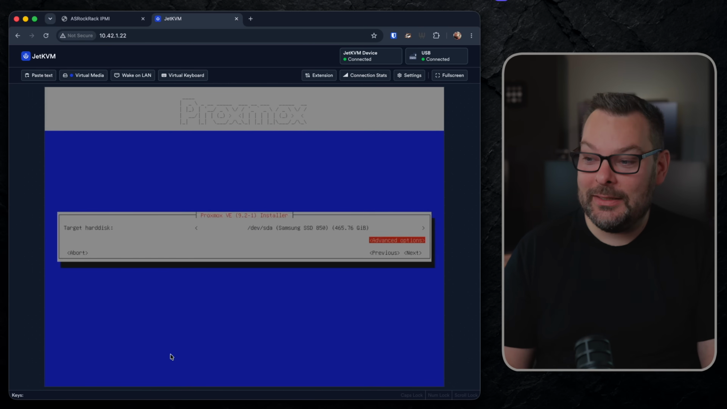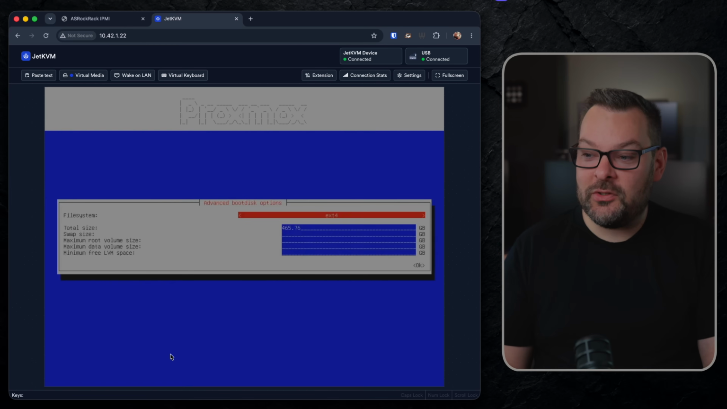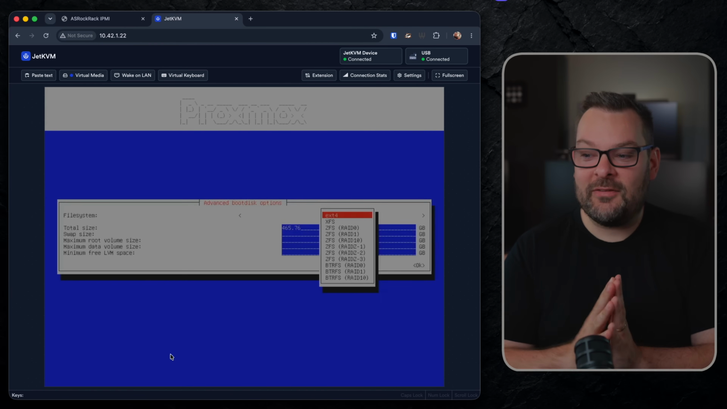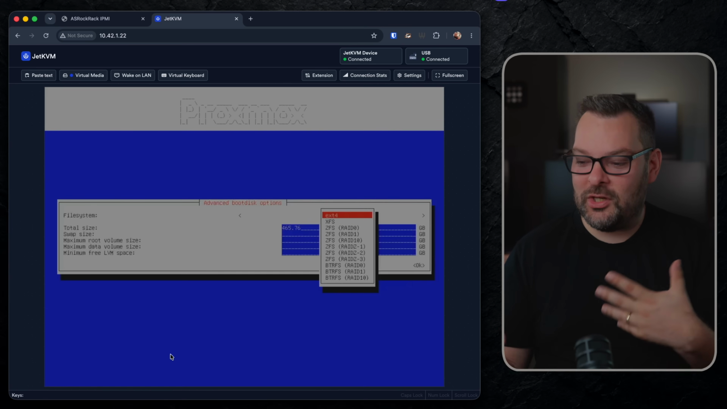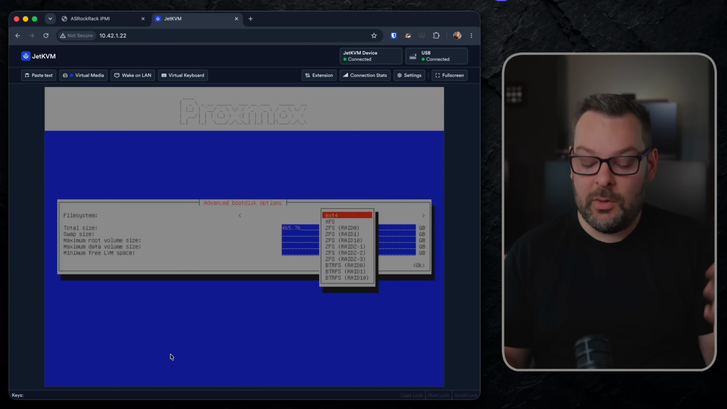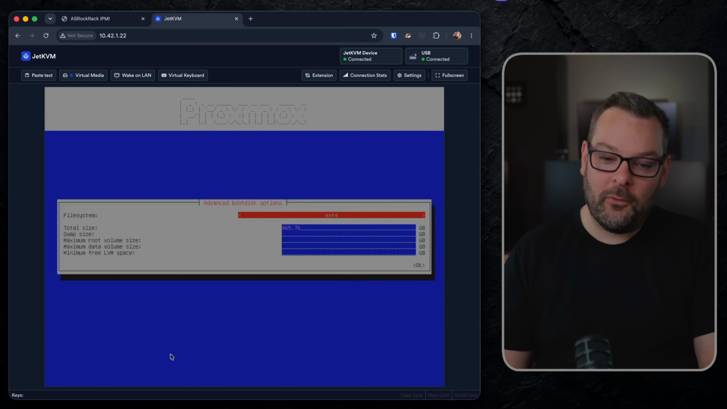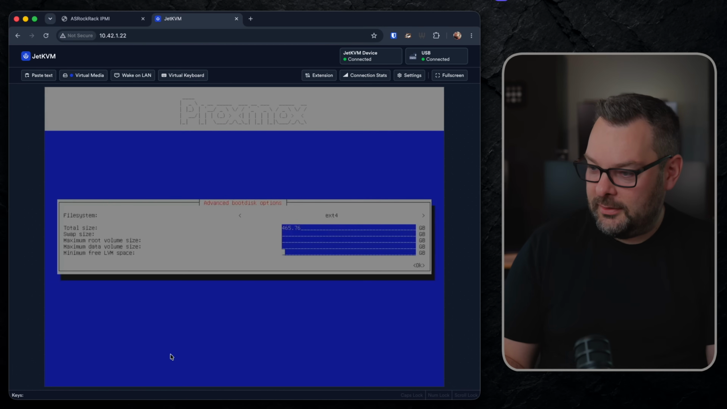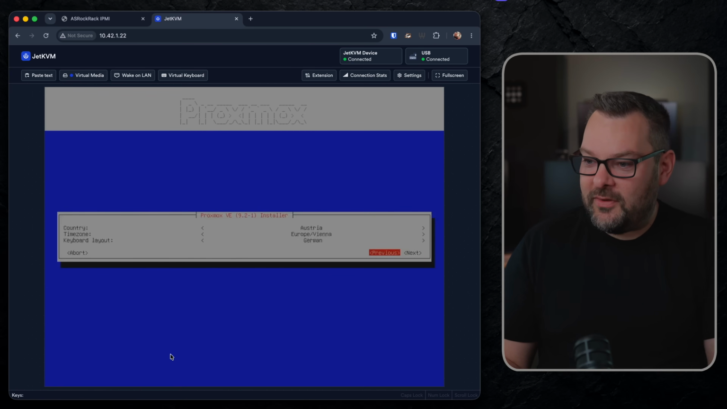I don't even know. If you want to dig into the advanced options and start playing around with things like ZFS or Btrfs for volumes and versioning and datasets and that kind of stuff, you absolutely can, but I'm going to keep things simple today and just select ext4. Okay, moving on to the next phase.